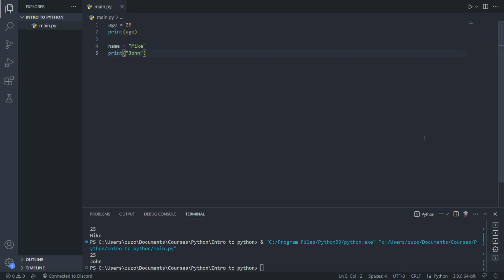Now let's summarize what we see on our screen. We have the variable age assigned the value 25, and when we print this variable, the console will display 25 as the result. The variable name is still assigned the value Mike, but the print function now directly takes the value John, so the console will display both 25 and John, but not Mike.